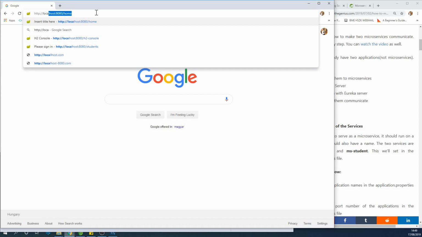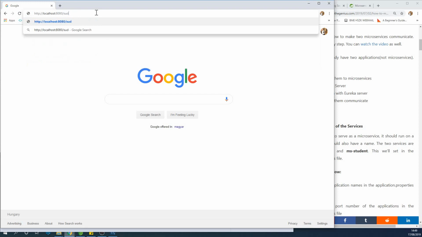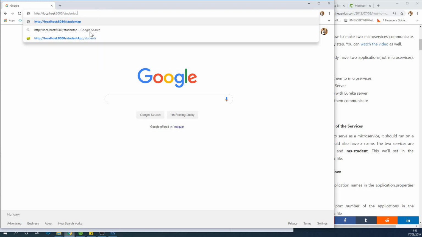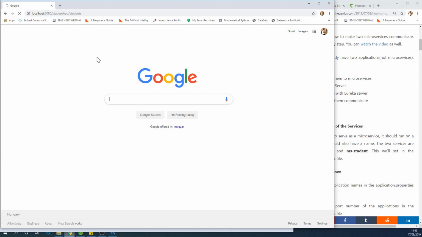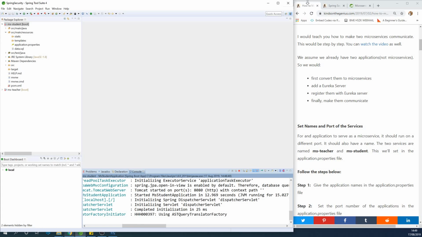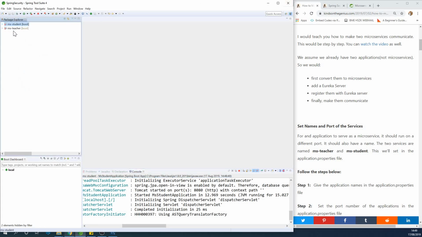localhost at port 8080, and I go to, I think I run the student app, student app, and /student, and you can see it gives us a list of students. You have reg number, you have name, you have major, and you have CGPA. These are a student record. So now I'm assuming that you have 2 applications that are not microservices, they are just applications. Now this teacher's application returns a list of teachers.